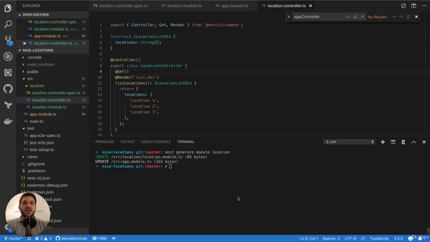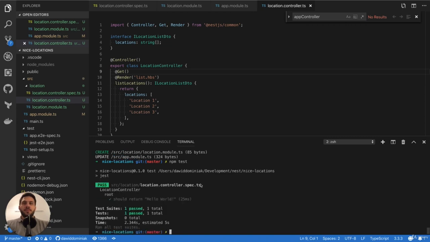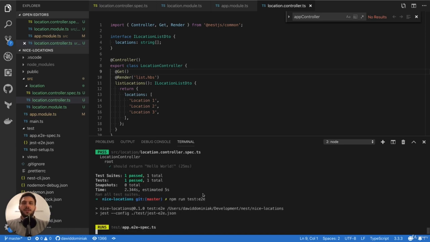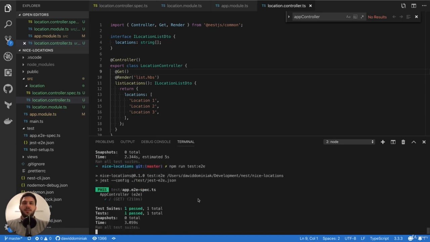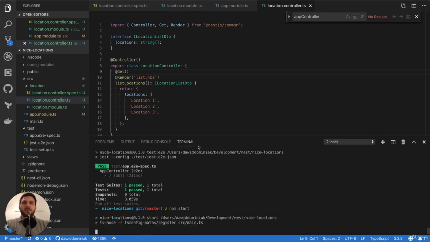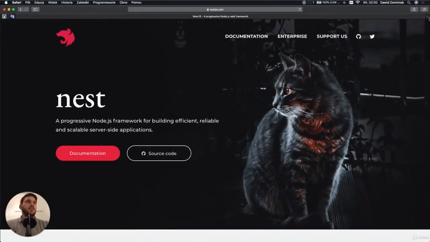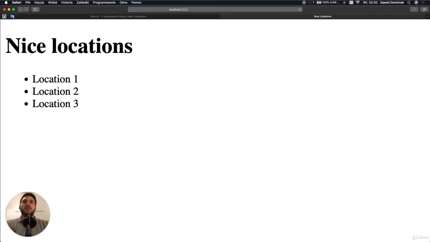Yeah, looks great. In the end, we'll run our unit and end-to-end tests to check if everything works correctly. So let's start with unit test, npm test. Yeah, unit tests are working. And let's check end-to-end test. To do it, we need to just npm run test end-to-end. And in just a few seconds, yeah, end-to-end test passed.